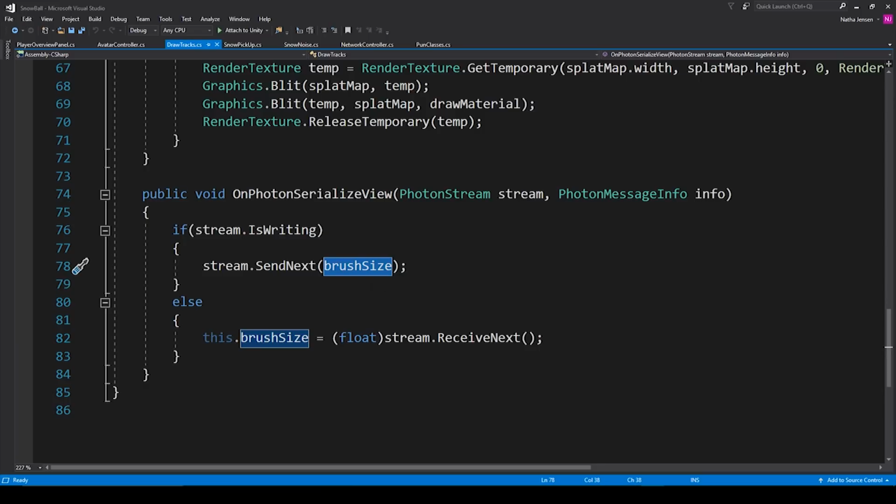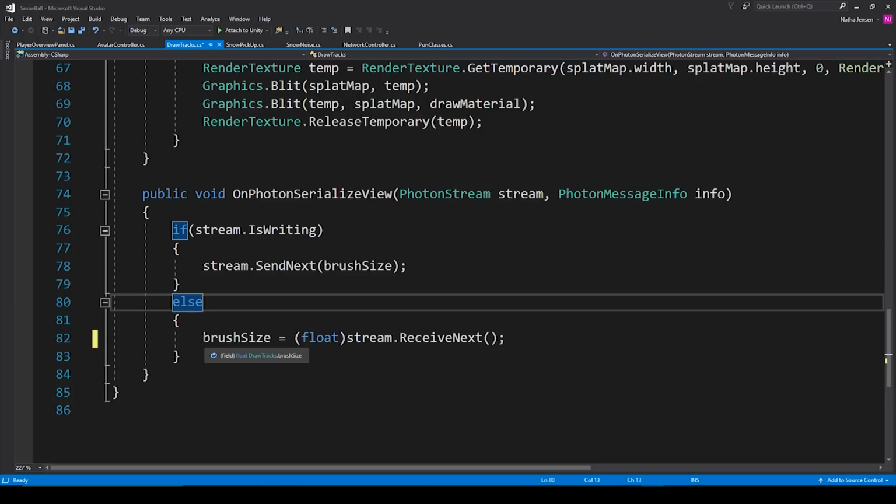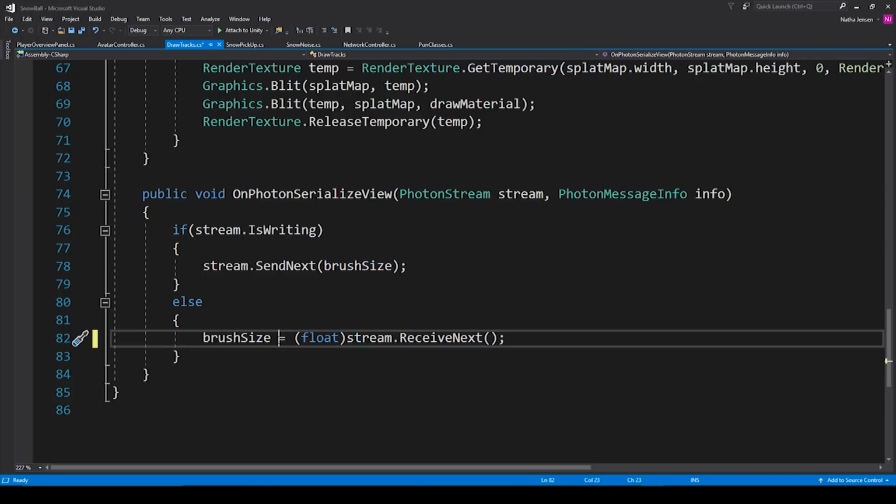We then pass in the value that we want to have synchronized, and so I'm passing in my brush size. To then receive this value on the other clients, we want to have an else statement. Inside this else statement, we are accessing our brush size variable and setting it equal to stream.ReceiveNext. And we want to cast it as a float because that's the data type of our brush size variable.